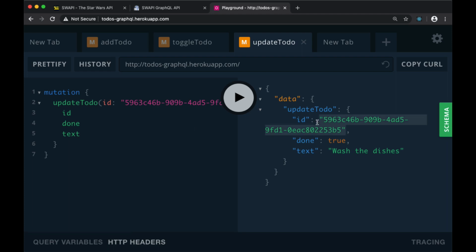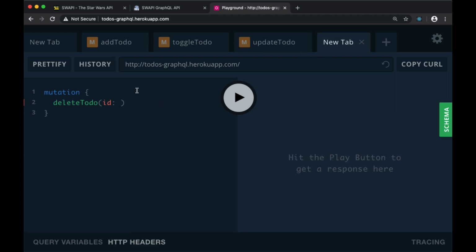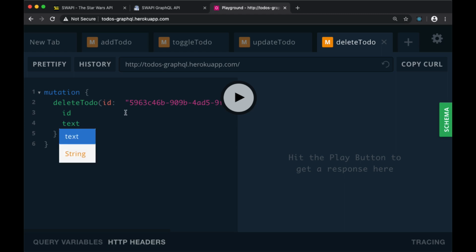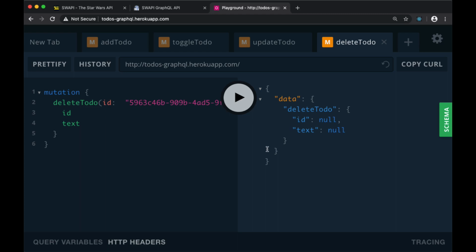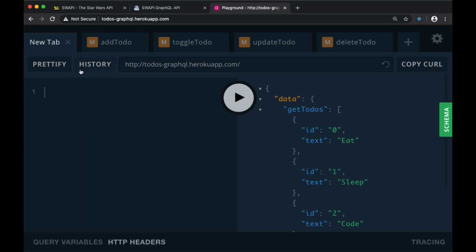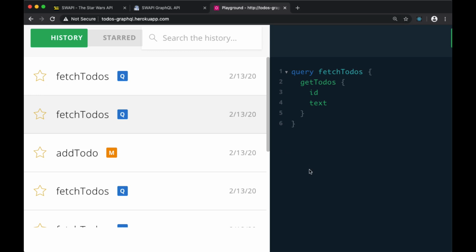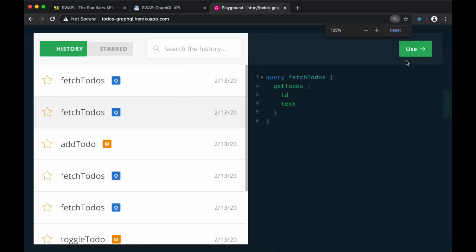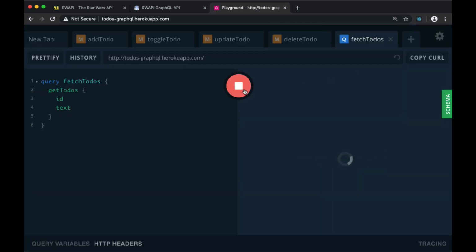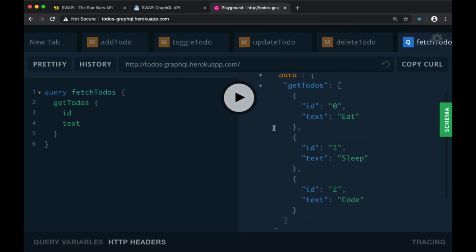We'll copy that once again. And we'll get back ID and text, let's say. And now to see that that's been performed correctly, we can just execute our fetch to-dos query once more. We should no longer have that last to-do at the end, and we don't.